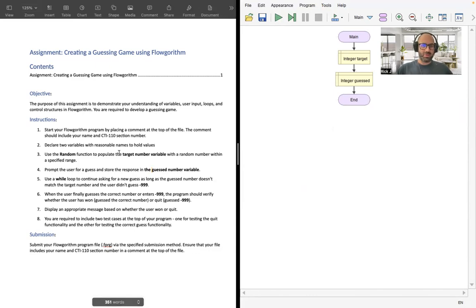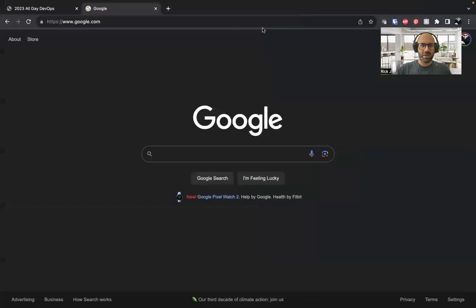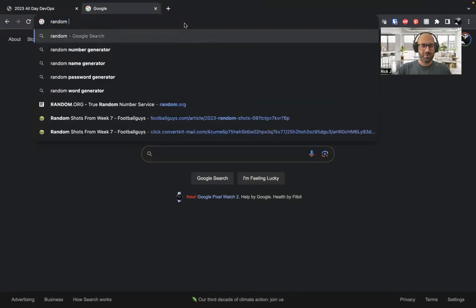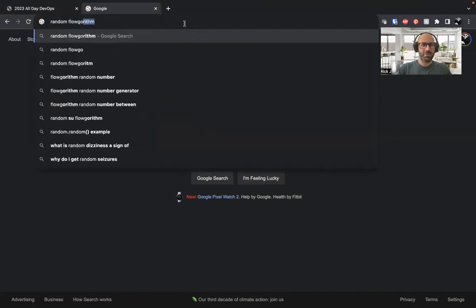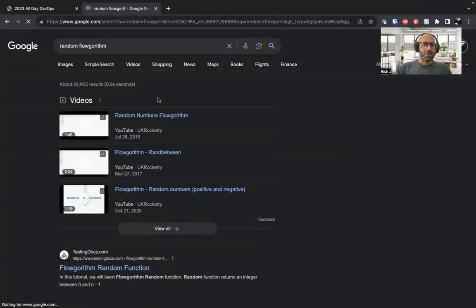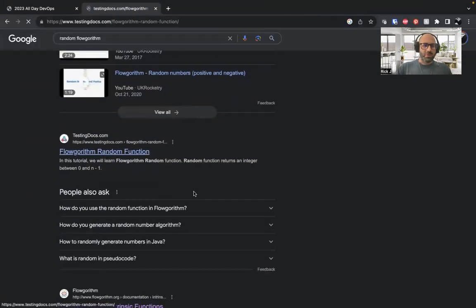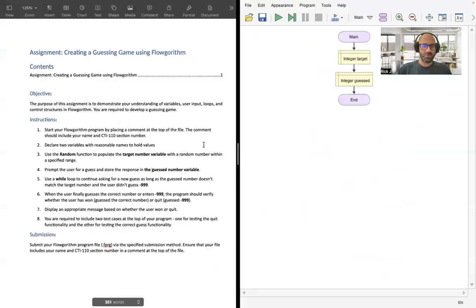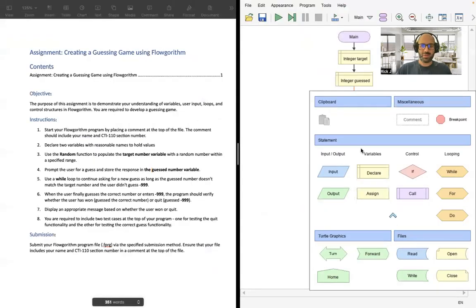And then we need to populate the target variable with the random function. Somebody asked me, we haven't really gone over that yet. I would just Google that. Random logarithm. There we go. The Flowgorithm random function is random n. Okay, so let's see if we can test that.